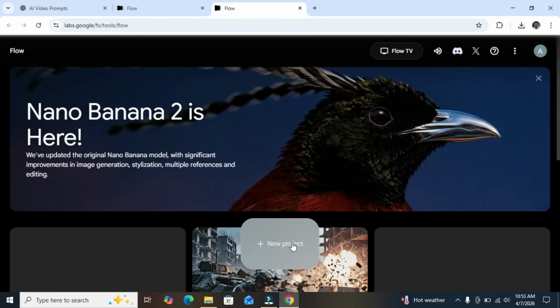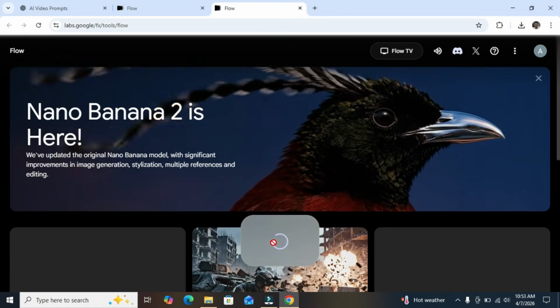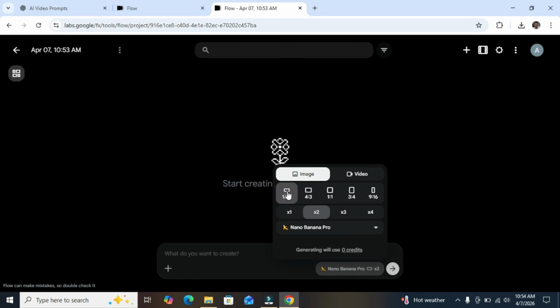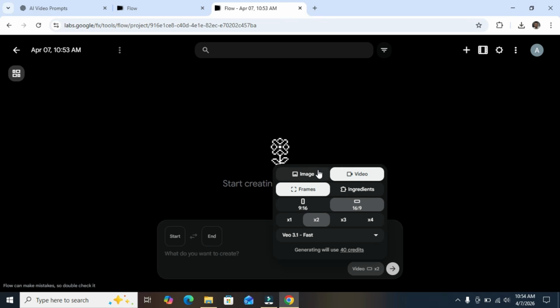So the next interface is new project. I click on new project. Okay, I have my new project now. So what I want to do is to first of all create an image using Google Flow, because in Google Flow you have what's Nano Banana. You can see Nano Banana Pro 16 by 9 aspect ratio. You click on image. In case you want to generate a video, you click on generate a video.